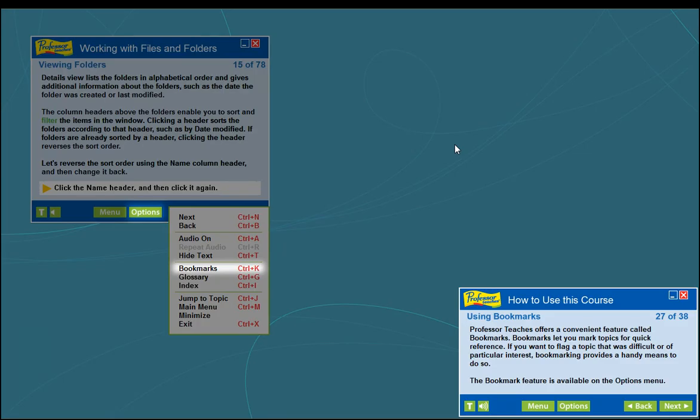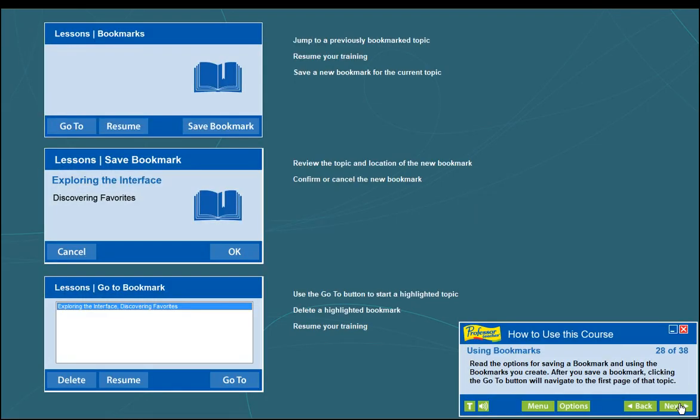Professor Teaches offers a convenient feature called bookmarks. Bookmarks let you mark topics for quick reference. If you want to flag a topic that was difficult or of particular interest, bookmarking provides a handy means to do so. The bookmark feature is available on the Options menu. Read the options for saving a bookmark and using the bookmarks you create. After you save a bookmark, clicking the Go To button will navigate to the first page of that topic.